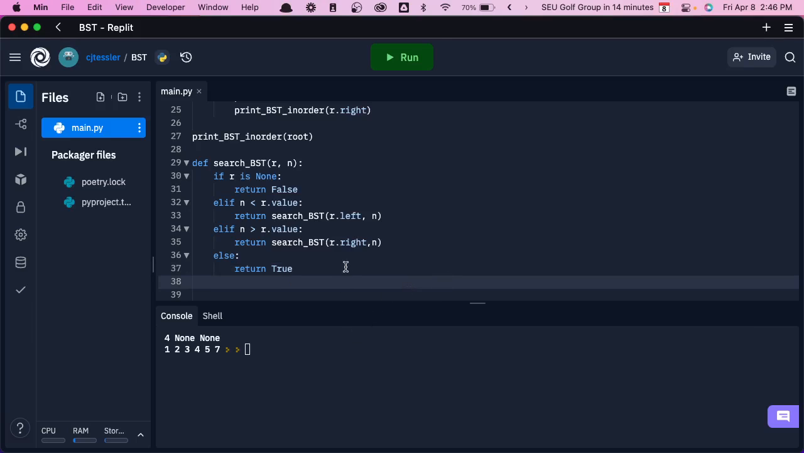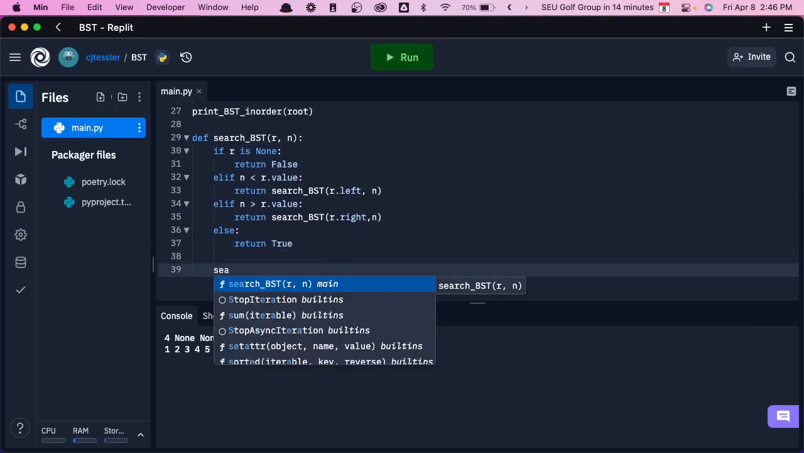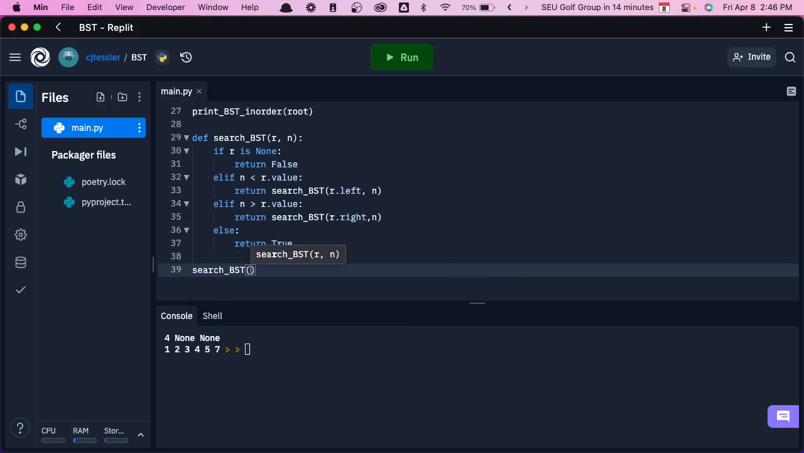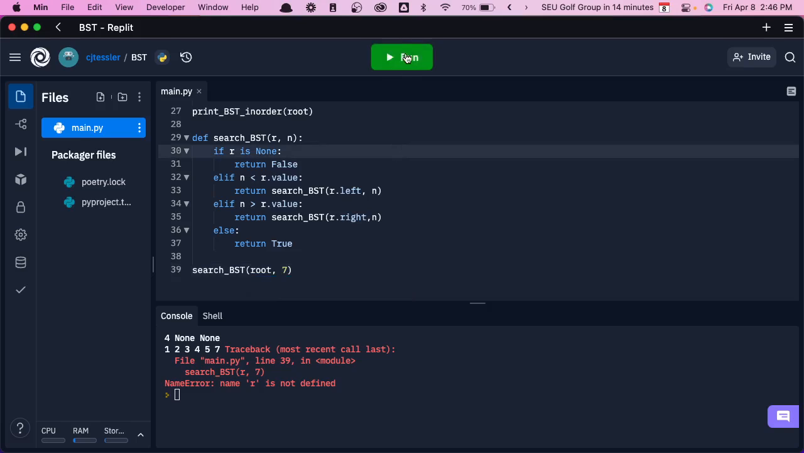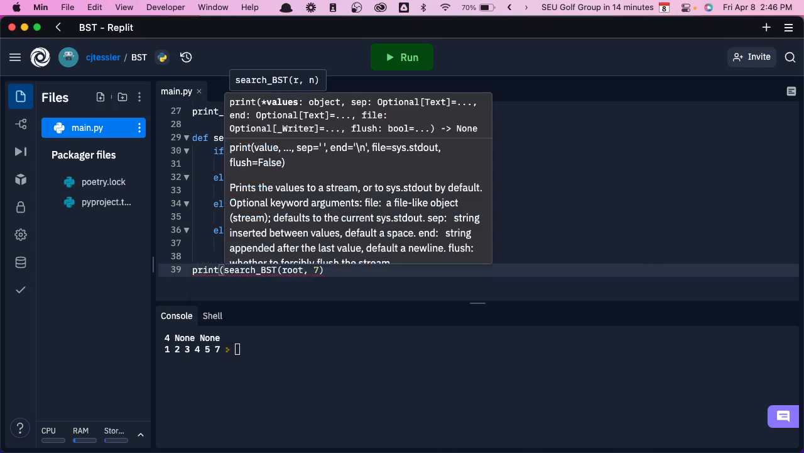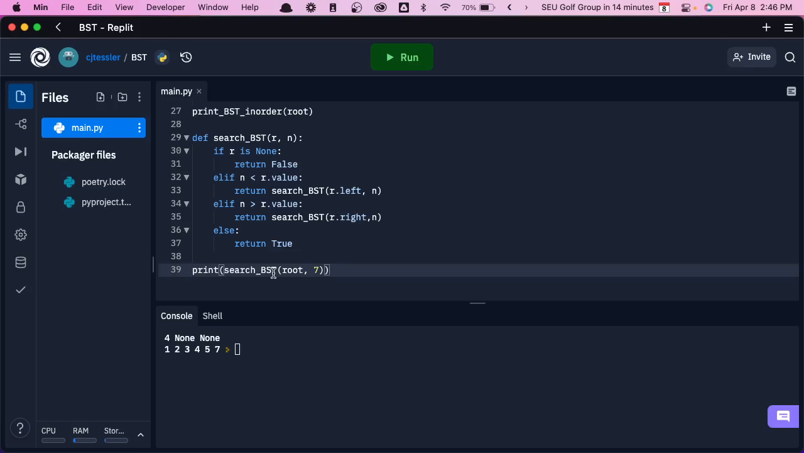So let's go ahead and try searching for this. Let's go ahead and search BST. Let's go ahead and look for, the root was 7. Let's go ahead and look for 7. Let's go ahead and run that. R is not defined because I called it root when we're outside the function. So you can see that I need to print that. I'm getting there. So I need to print the results of searching. So you can see that indeed was true.